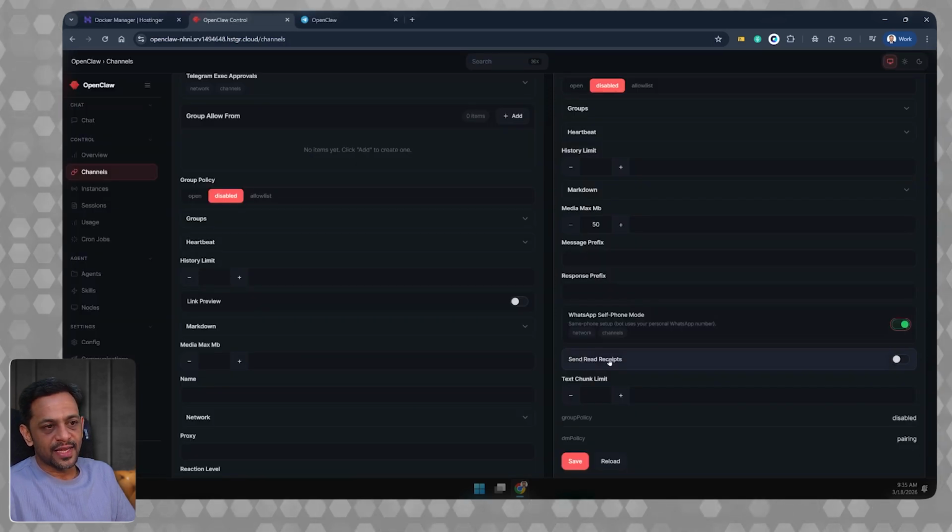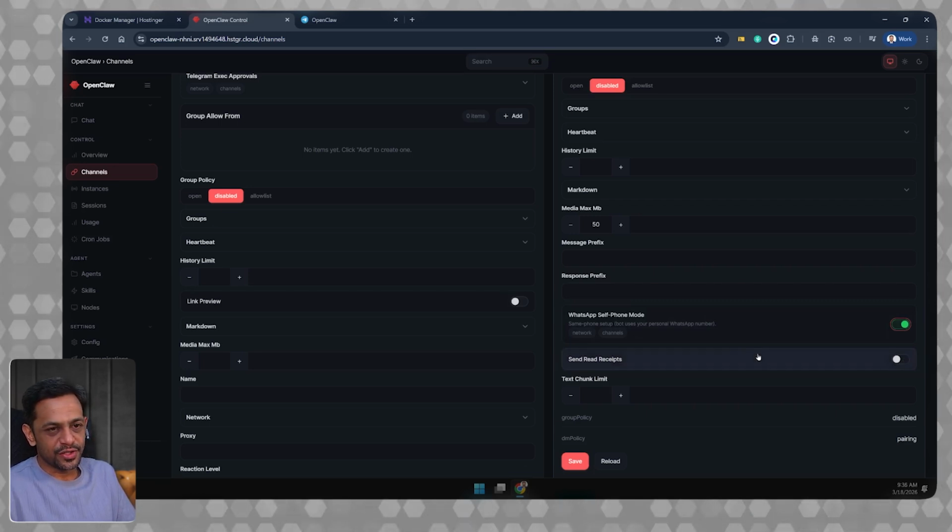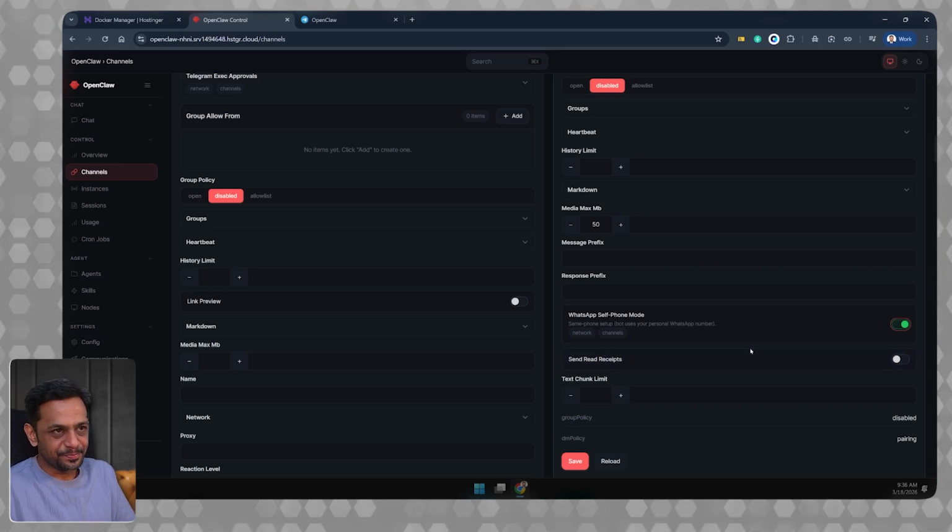Now here we have send read receipts. If you want to enable this, you can enable it. Otherwise, it's better to keep it disabled, because when the chatbot reads, you don't need a read receipt.